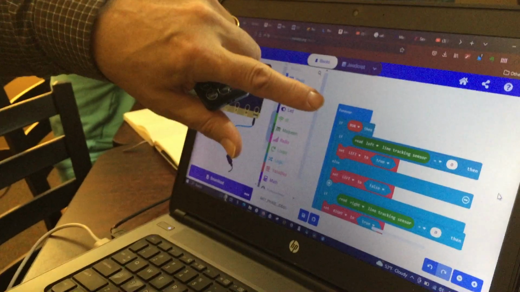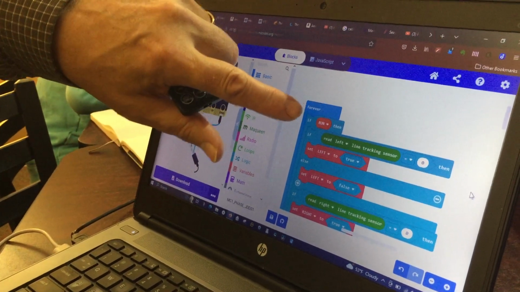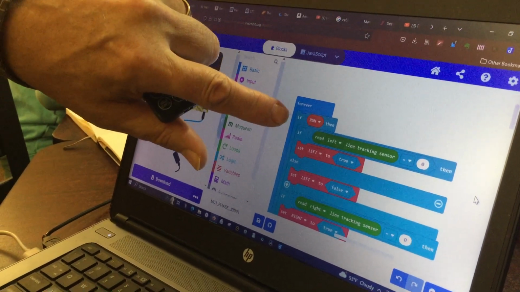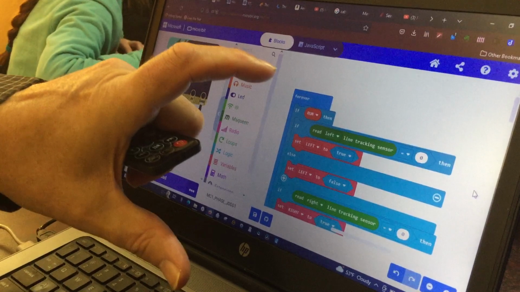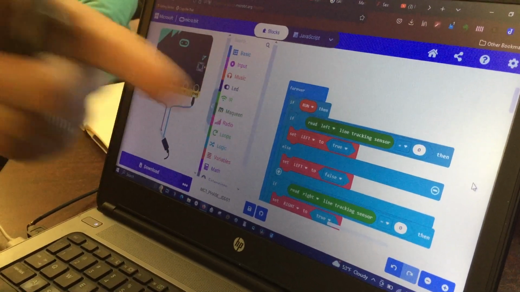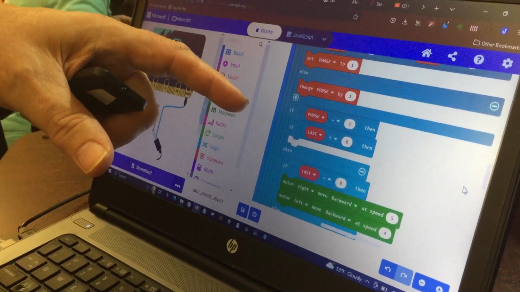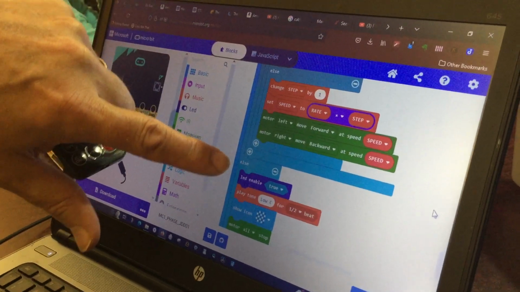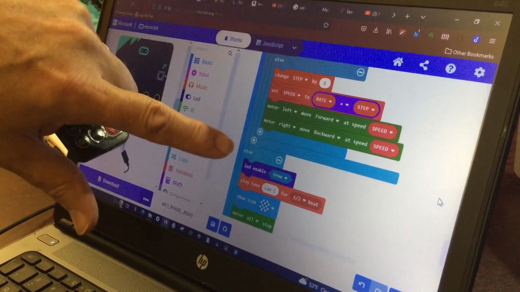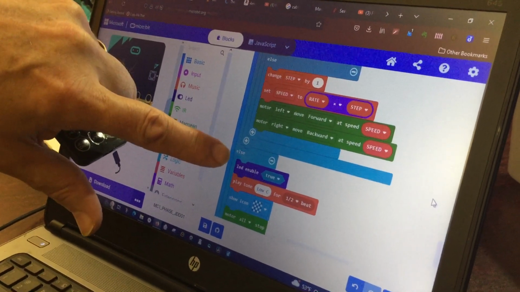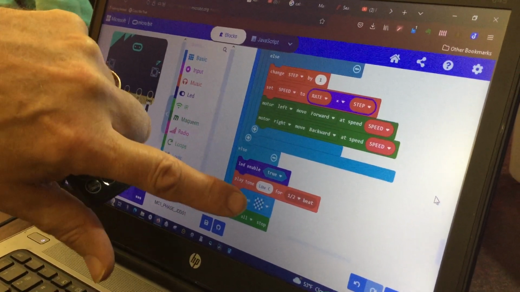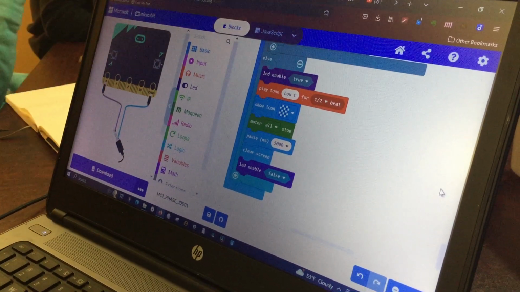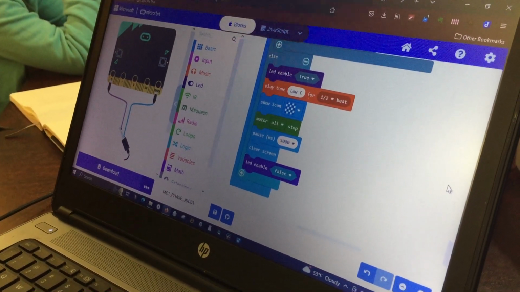Okay. So the forever loop has at the outer part a variable that is a logical variable. It's either true or false. If it's true, then it's going to do this first segment, which is the line tracking code. If it's false, it goes to the else, which is to display the stop sign, and then stop the wheels, pauses for 5,000 milliseconds, and then allows you to press the button and go back again and keep moving.